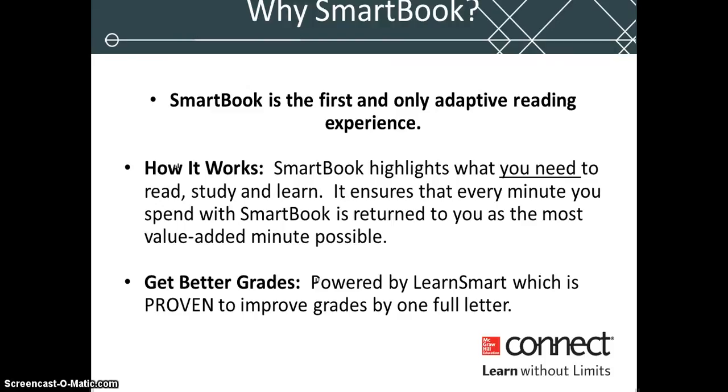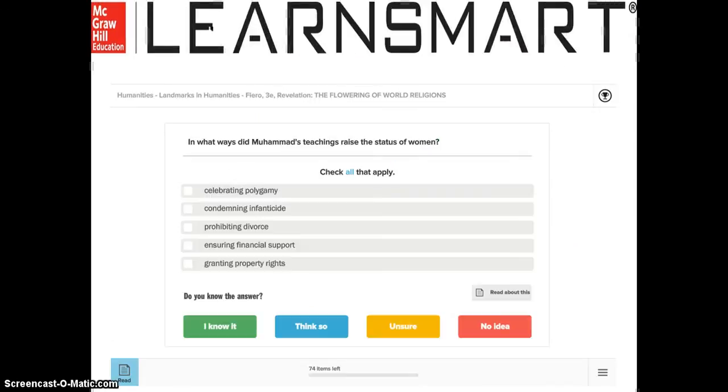And it's powered by LearnSmart. So what does that all mean? Well, SmartBook will be asking you questions based on pre-selected learning objectives for each chapter. You'll see the question here. You have an answer set. This one's multiple choice. Some might be true or false or fill in the blank.